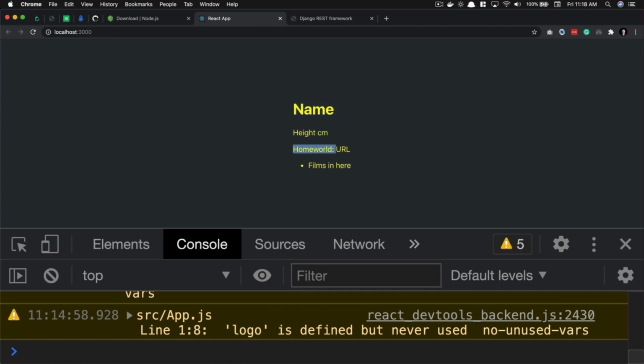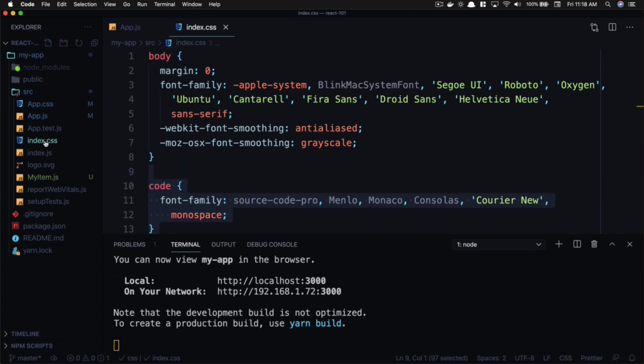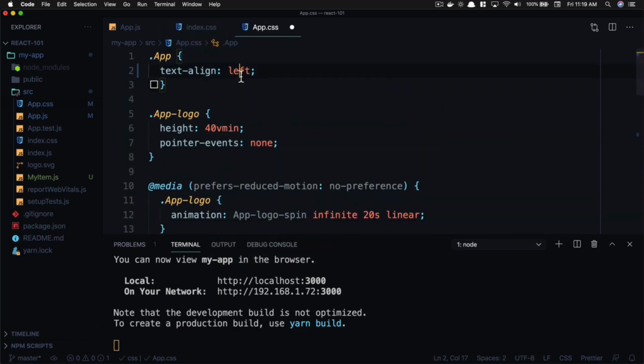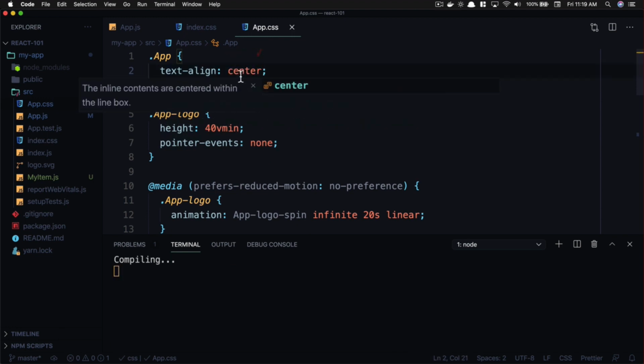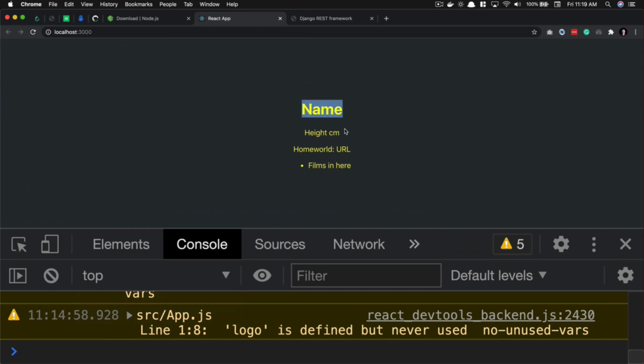This is all text aligned left. Let's go ahead and change that. I changed that at the very beginning. Index.css. Nope. It was in App.css. Text align. Let's get rid of that because it's not doing anything. Text align center. You can see that it recompiled down here. There we go. It's centered.